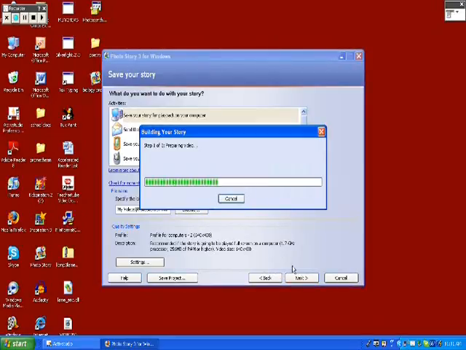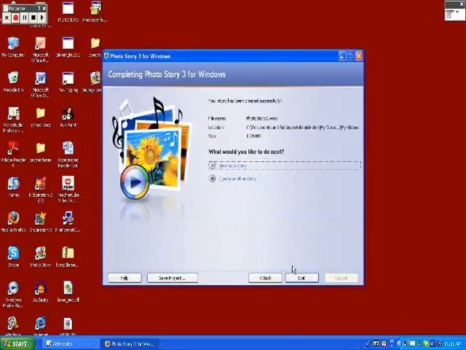And this is going to take a few minutes, especially if you have a lot of information on your PhotoStory. And now we can view the story. It's going to open it up with Windows Media Player. And it's going to play the photo story. And that's all there is to it. You have now created a photo story.